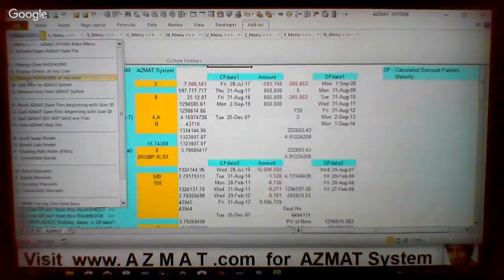Not just this, any command has different levels of user. For example, on a dealing room with various dealers, 10, 20, 100 dealers, the manager will be able to change the password. Maybe the deputy manager will be able to display details of any user, but not actually change them. So you have different levels of authority within AZMAT system.